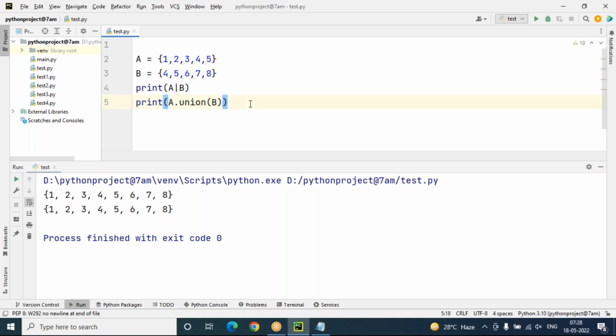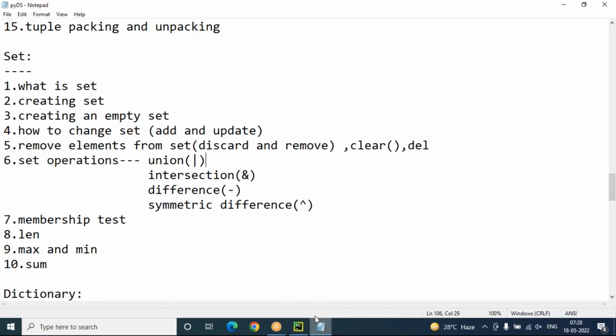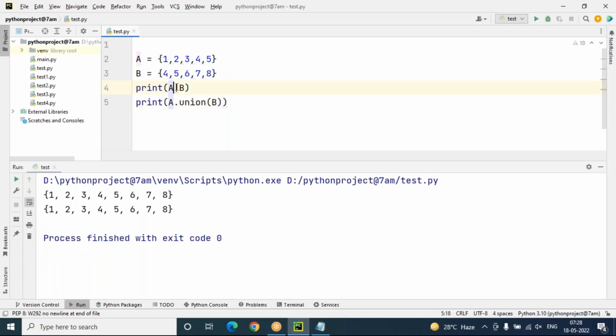Got my point? Yes. And intersection is there. Intersection means it returns common values from both sets. In both sets, what are the common values? Then intersection will return them. Intersection means like this, A and B. And now we can see A dot intersection of B only.